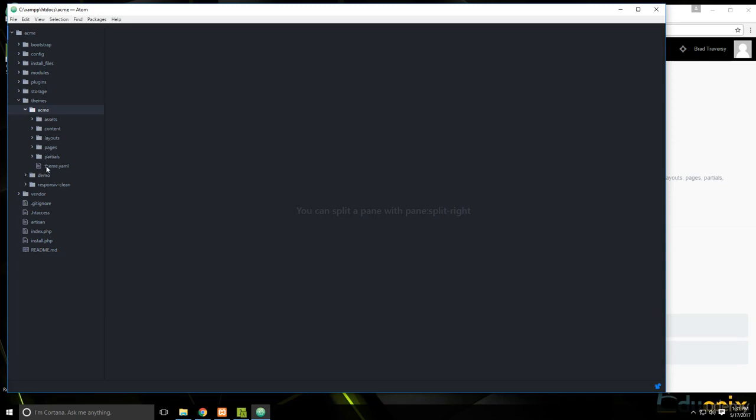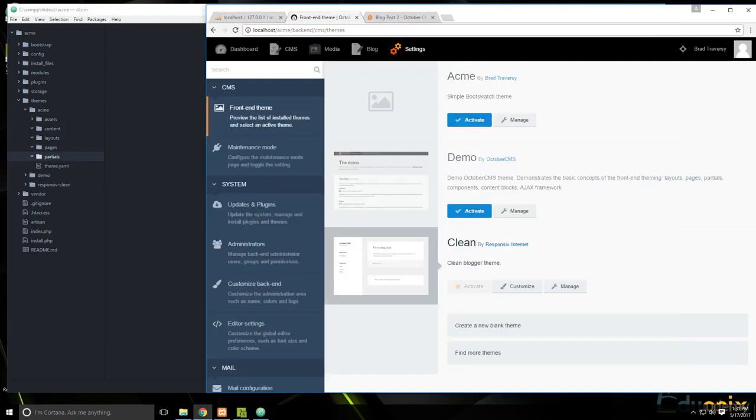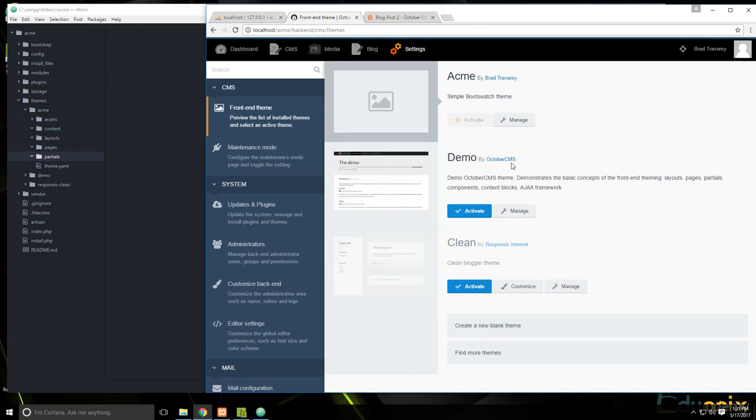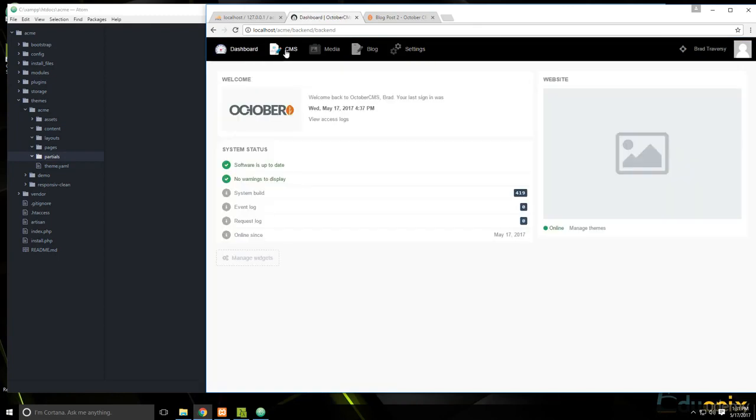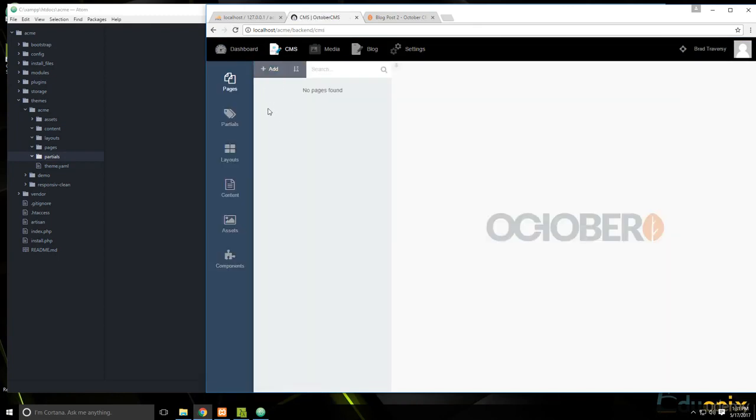and it creates all these subfolders for us. Now, by default, there's no pages, there's nothing. It's just a blank slate. What we're going to do is enable it over here. So we'll say activate. And then if we go back to CMS, you'll see there's no pages, no partials, no anything. Everything is stored in that particular theme. All right, so we can start to create stuff.